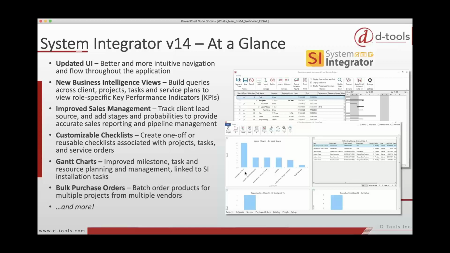And with any SI release, we always add new capabilities and enhancements. This is really just a high-level overview of some of the major features. So now I'm going to turn it over to Seth, who's going to provide a demonstration of some of the new capabilities.